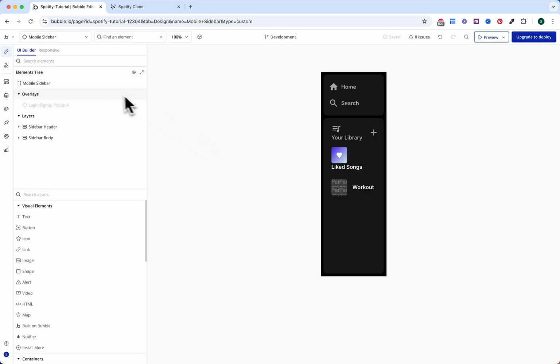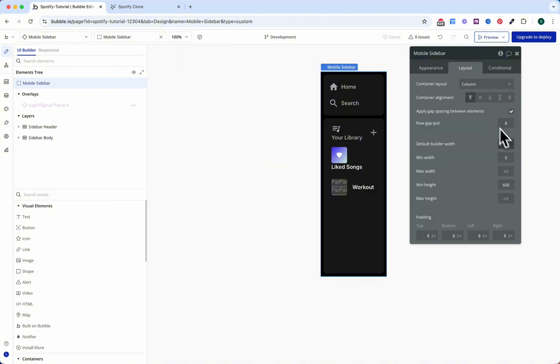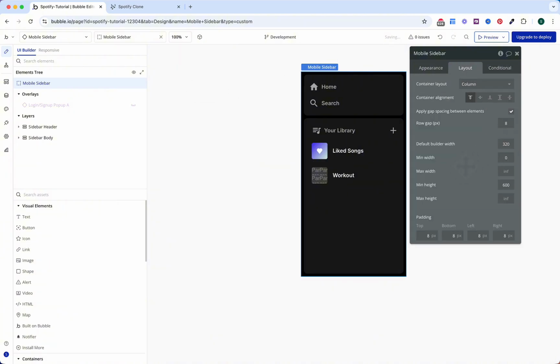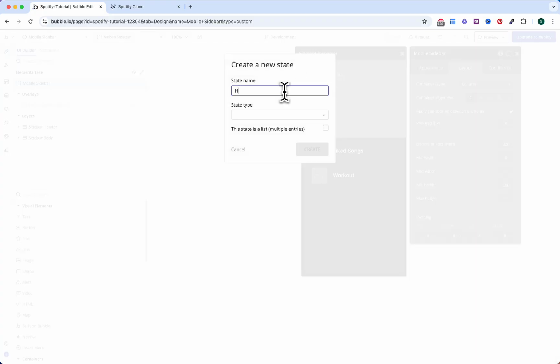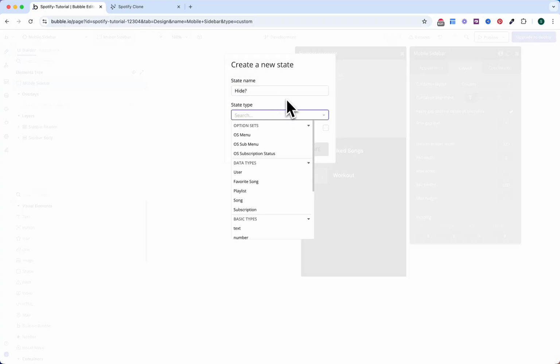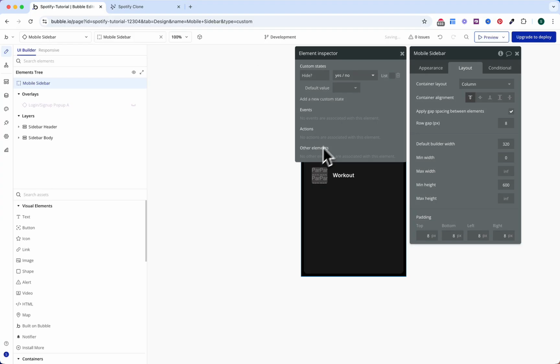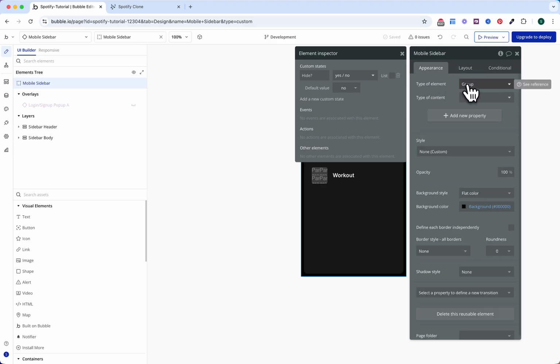So a lot of it will stay the same. I'll just make it a little bit wider, and I'll also need to add a custom state to the mobile sidebar. The custom state will be called hide? And it will be a yes or no field. So the default value will be no, and when we change it to yes, we'll know to hide the mobile sidebar.